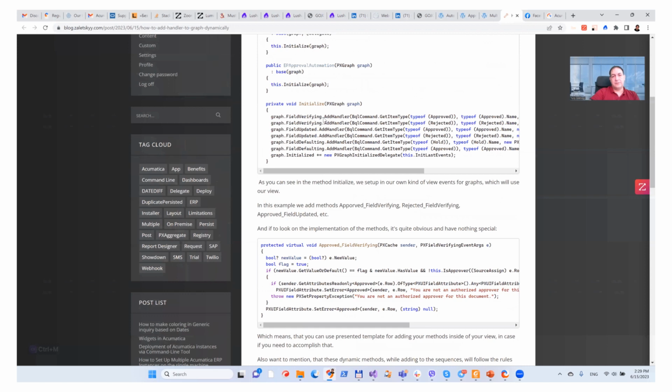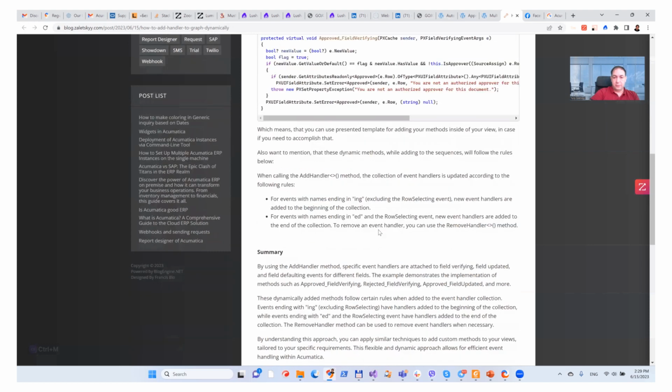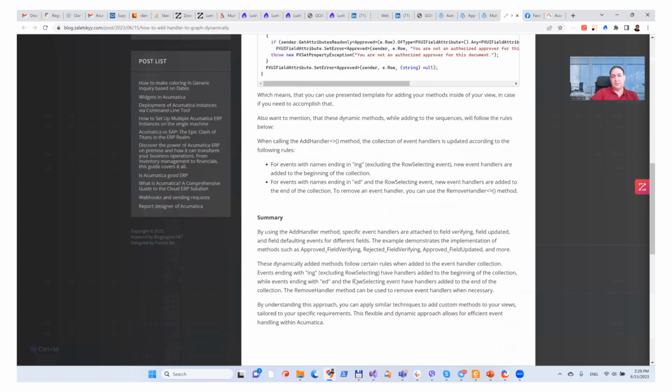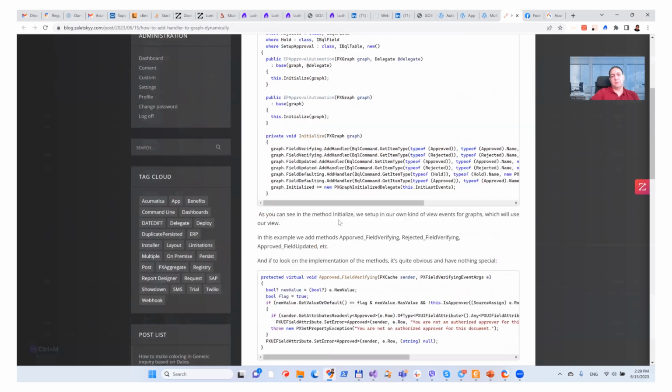By adding different handlers, and by the way, you can also remove handlers. You can use the remove handler method in order to remove some method from a specific graph if you want to do it. This is kind of solid food, so to say, but this is something that you can use in your code.